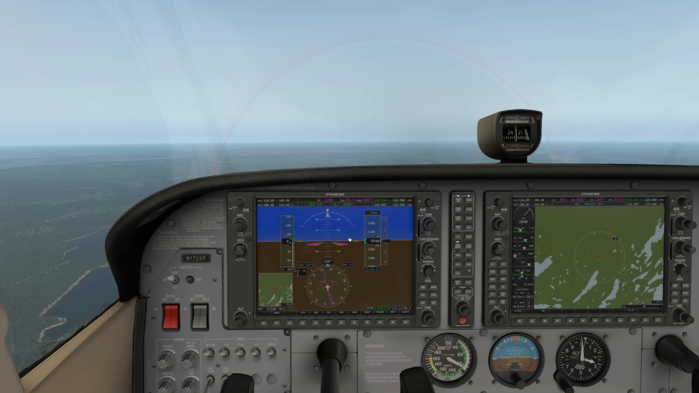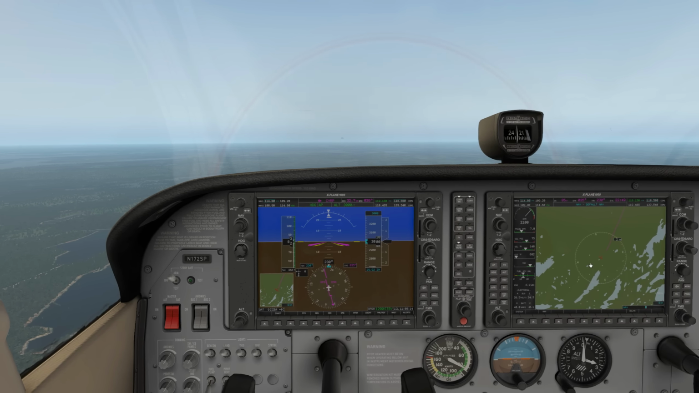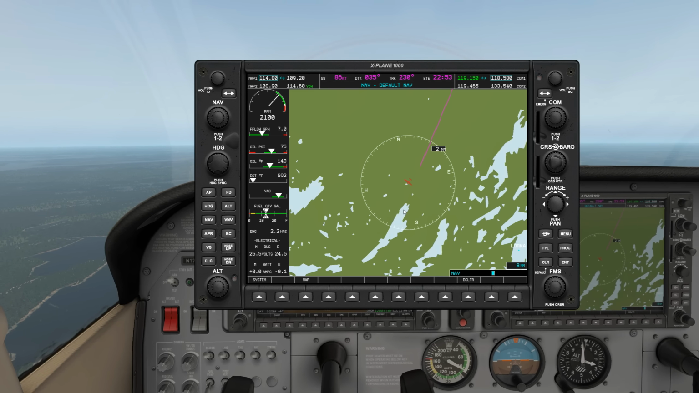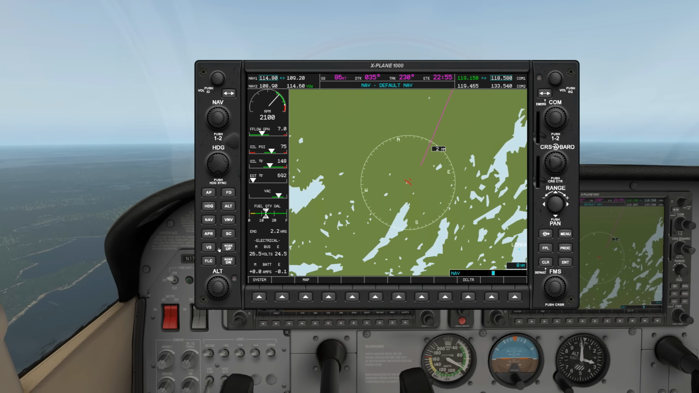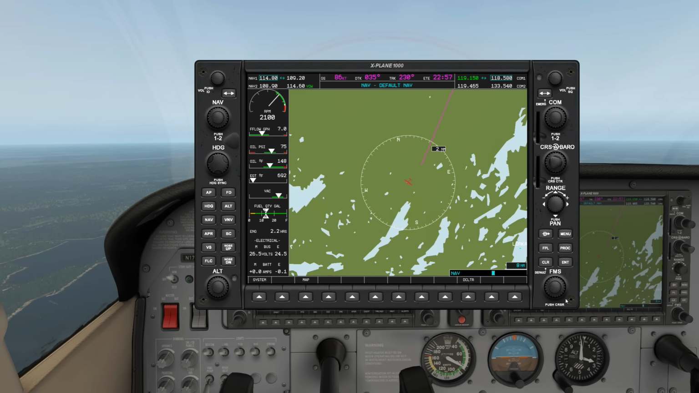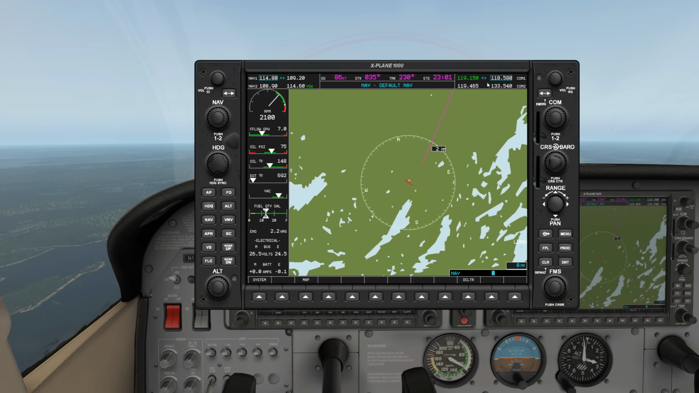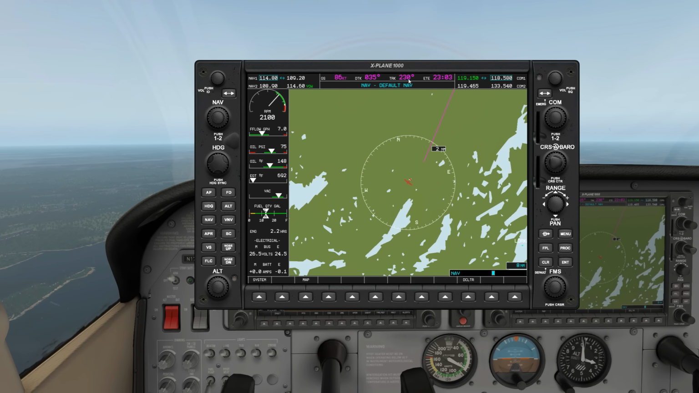So now that we looked at the primary flight display, we'll do a quick overview of the multifunction display. It's exactly the same as the primary flight display. All the outer knobs and buttons are exactly the same. Our Nav and Comm Frequencies are up there as well. We have our NAS status bar at the top.